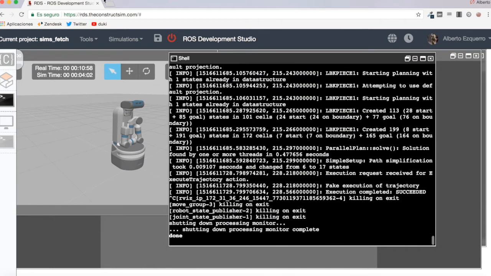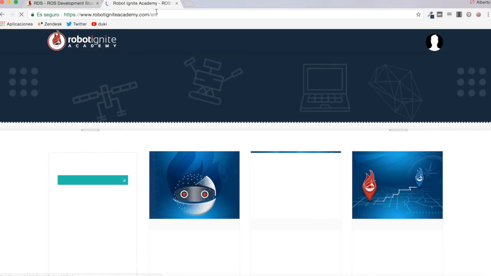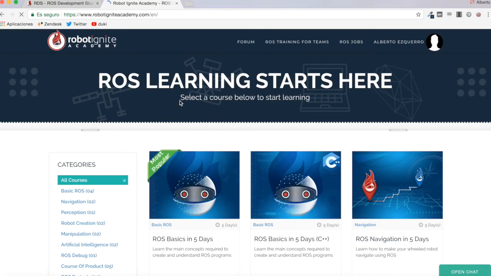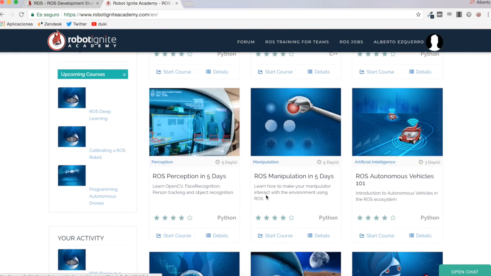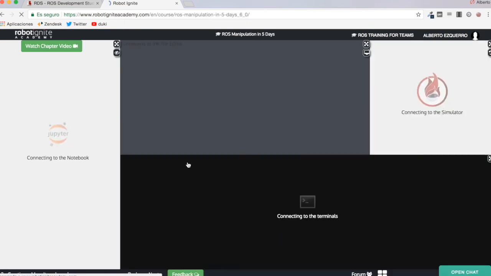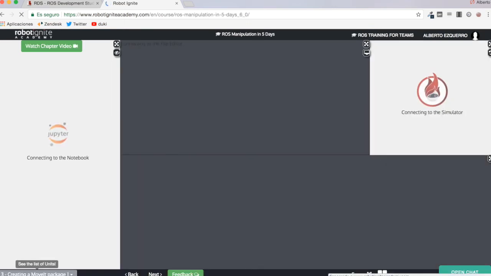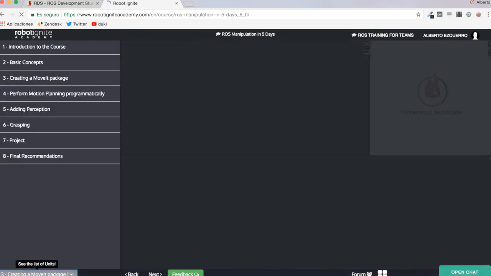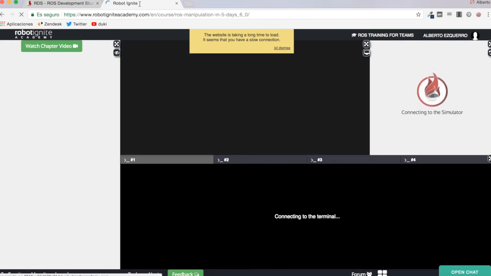So for that I'm going to open for a moment the Robotic Knight Academy in order to check a couple of things that I don't remember very well now. I'm going to open the manipulation course of the Robotic Knight Academy, and I'm going to have a look at a couple of things. So let's here click on the start course. There we are, and I'm right in the correct unit. I'm here in the creating a MoveIt package chapter. So excellent, let's wait a few seconds until the environment loads.